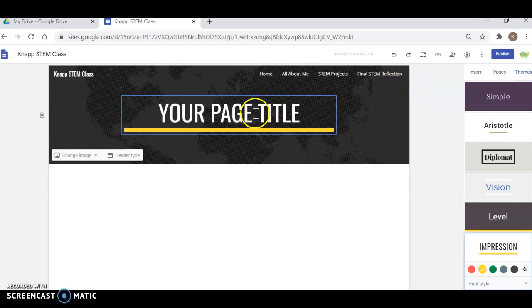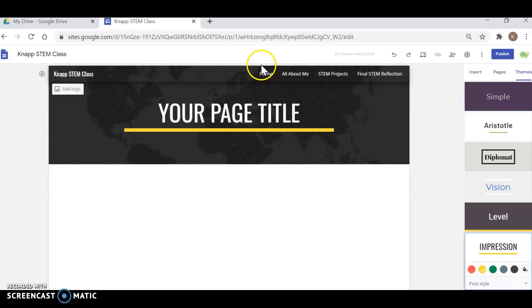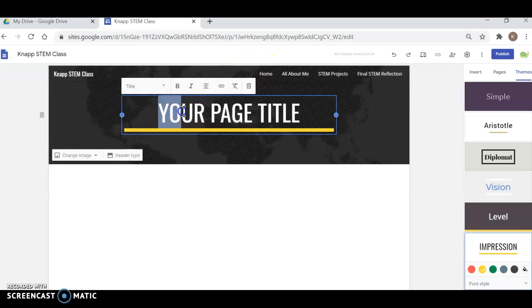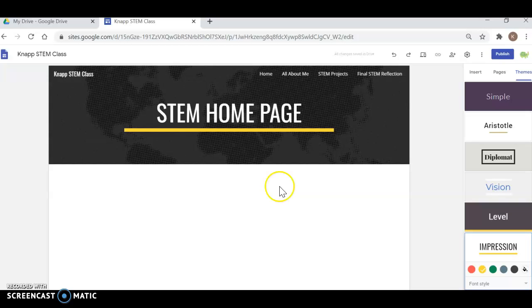So when you get this kind of settled, I want you to make sure you're on your home screen. Your page title, just so we don't have this named your page title, I want you to name it STEM Home Page. Okay. If you're in STEM 7, you can do STEM 7 homepage, STEM 8 homepage, you can do that as well.